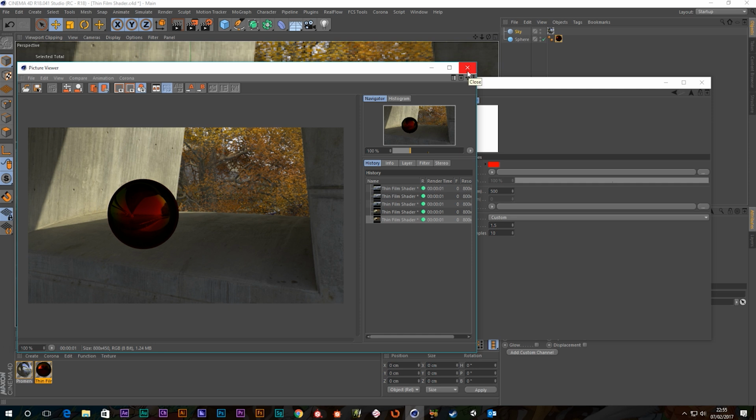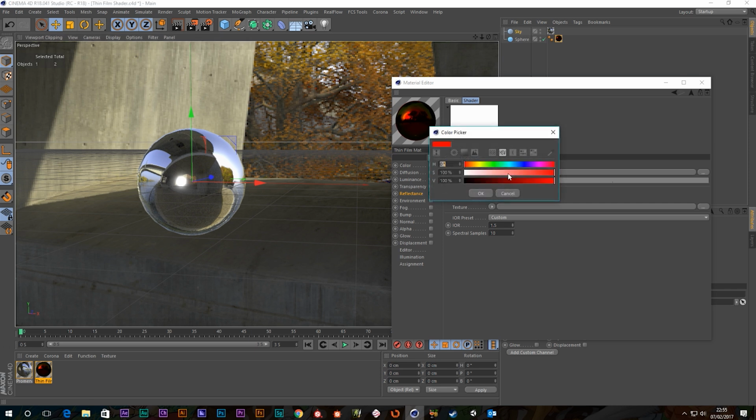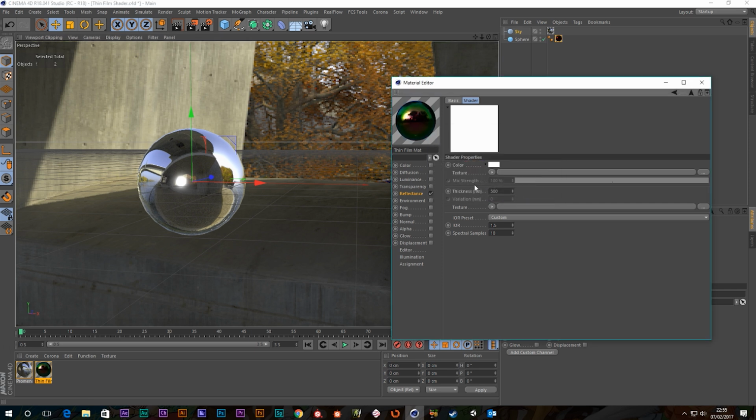Again, it'd be good for special cases, but for a physically accurate thin film, this would normally be white.